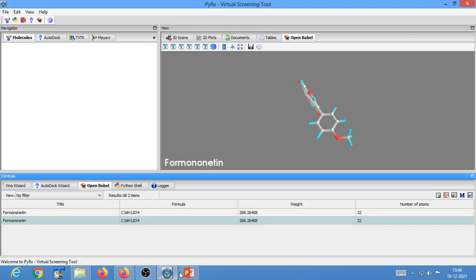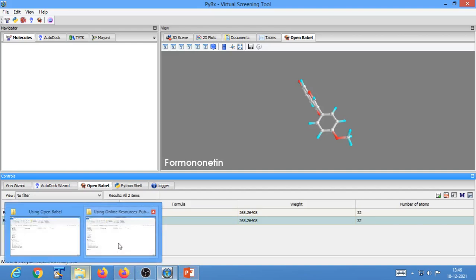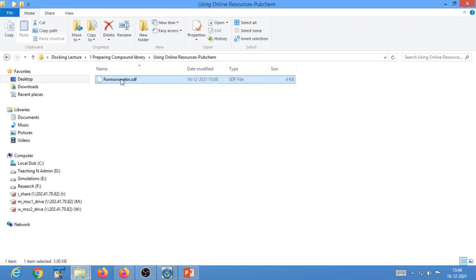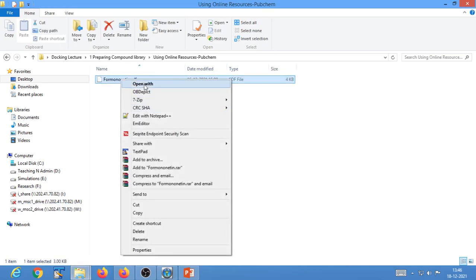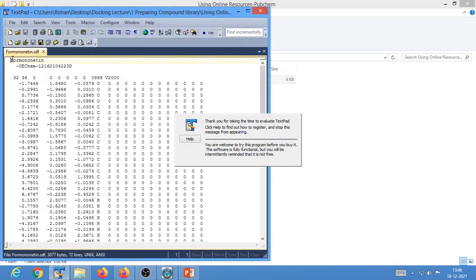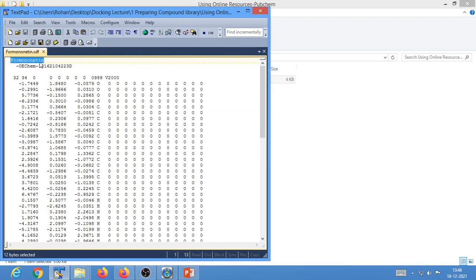right? And if you remember, we have renamed this molecule to Formononetin in the case of this online resource like PubChem. Okay, by default the PubChem ID is the name that is given to the molecules if you download them from PubChem Compound. Okay, so we have already renamed it. You can check it in our previous lecture. Okay, so renaming needs to be done for these molecules.